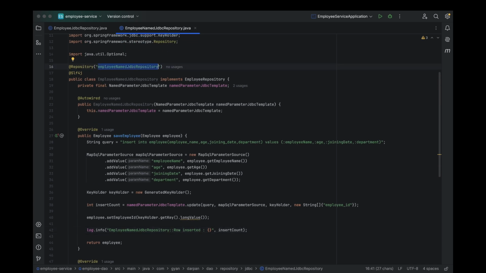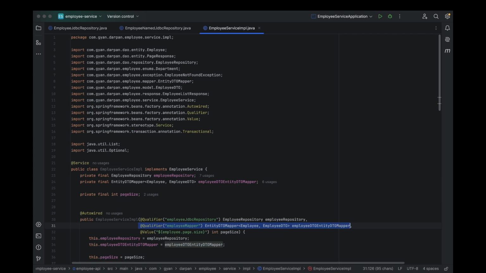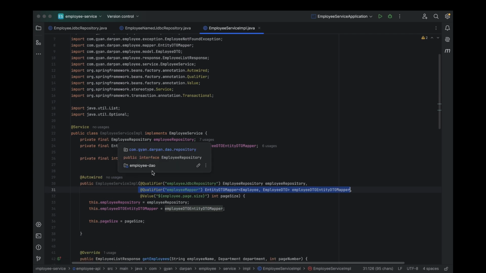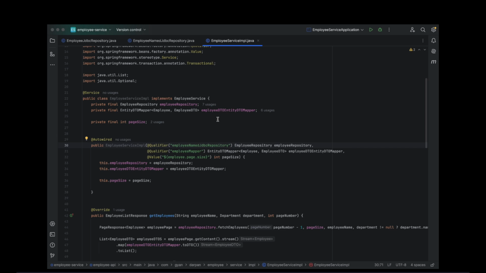Alright, now we need to call our new repository from the employee service. If you look at the screen, earlier we were using the employee Jdbc repository. But since we've implemented NamedParameterJdbcTemplate, we'll switch it to the employee named Jdbc repository. Done. Now, our service knows it has to use the employee named Jdbc repository instead of the old one.